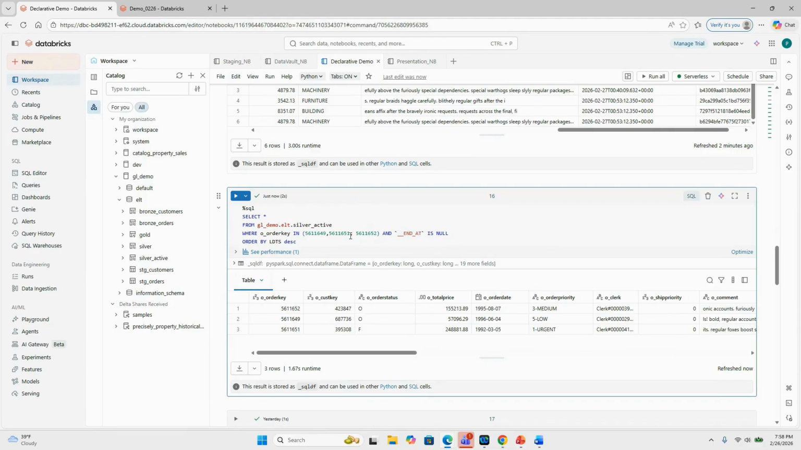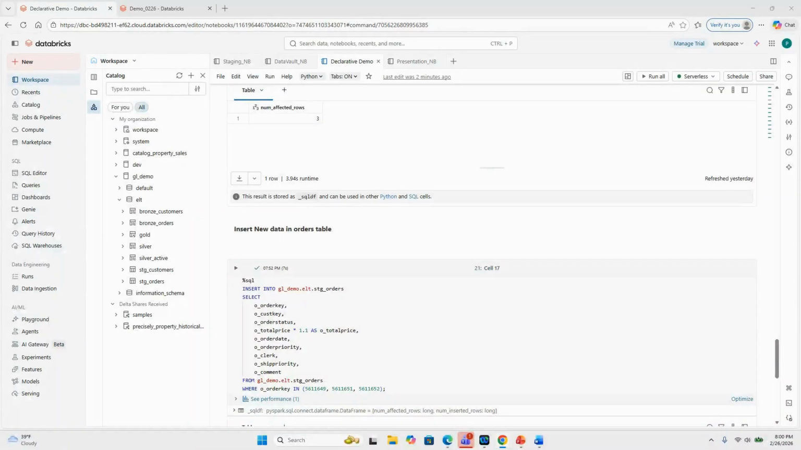And this actually brings us to the end of the demo. I hope you enjoyed it. And I hope that now you're more confident about Delta Live Tables and using declarative pipelines.